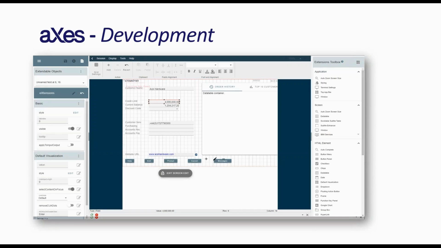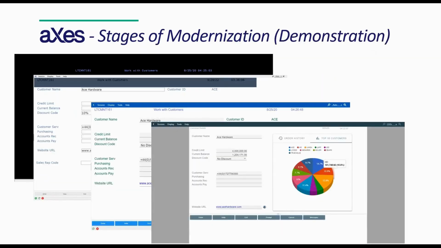Now, we're not going to have time today to look at the development side. We can always have another session where we can dive deeper in and show you how that works. What I really want to do is to show you the stages of the modernization.